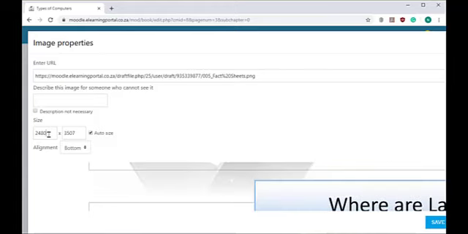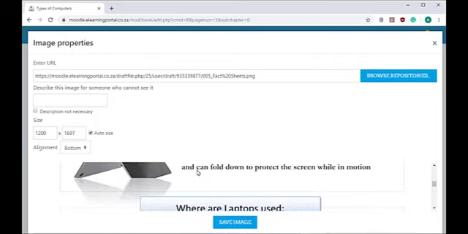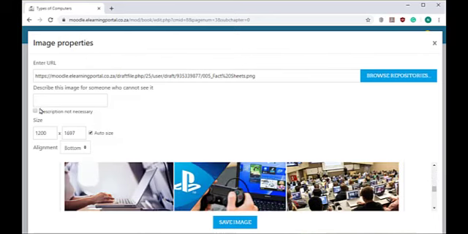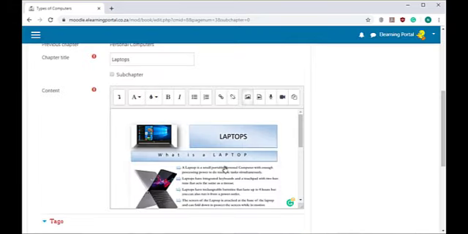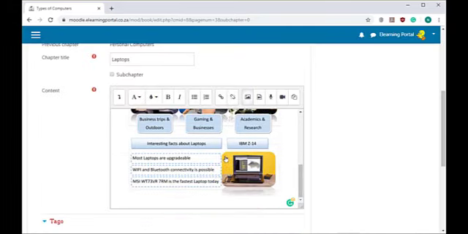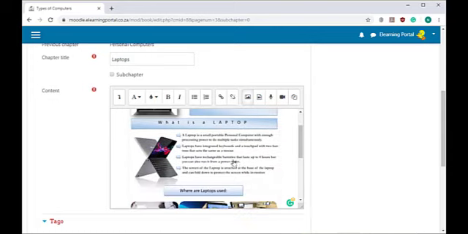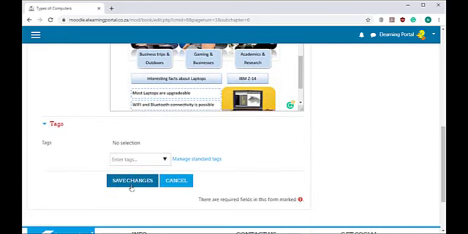Let's decrease the size. Just make sure that auto size is on. And there the file is decreased to an appropriate size. Don't add a description and click on Save Image. And here our fact sheet is embedded in our content page. And it's all about laptops. Let's scroll down and click on Save Changes.